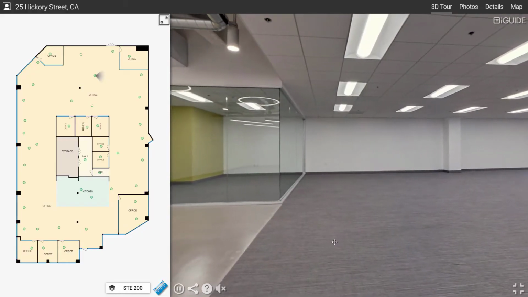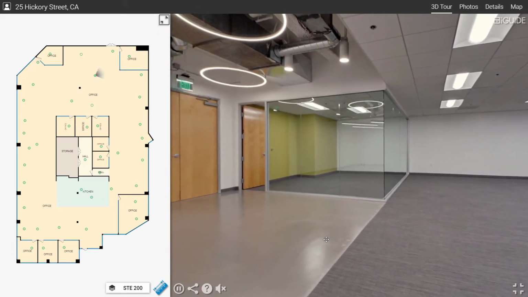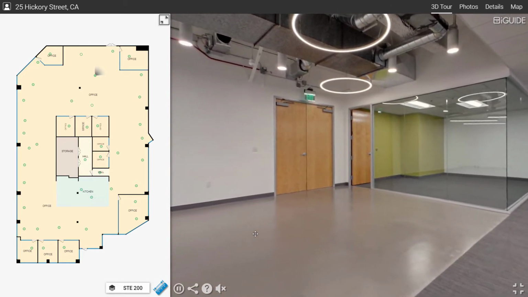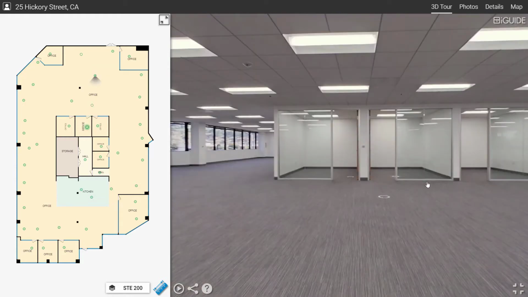iGUIDE is an online experience designed to provide access to important property information. iGUIDE combines 360-degree images and interactive floor plans to help with understanding a property by giving the ability to virtually walk through a space. To start using iGUIDE, just look around.